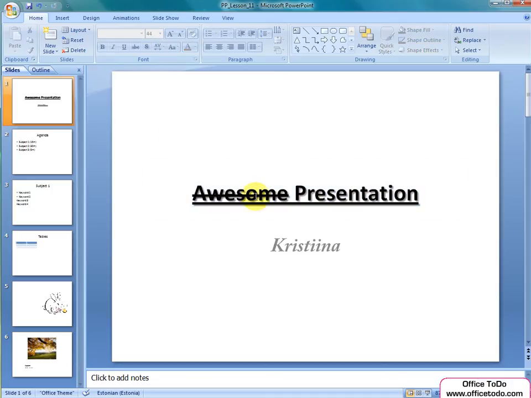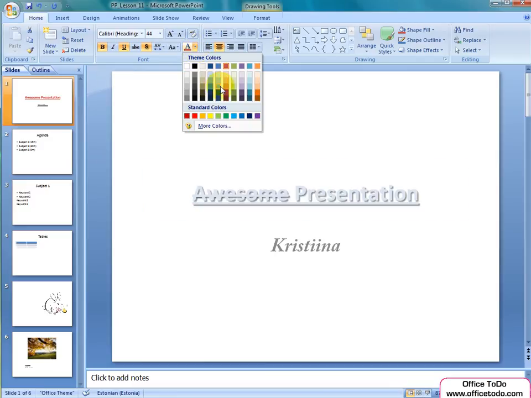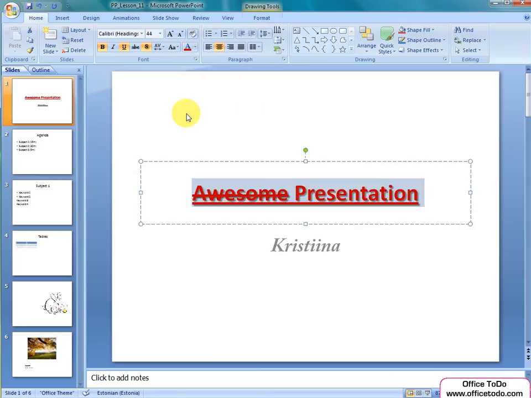And on top of that, let's color our title into a different color. We have our title selected and we push the A with a red line under it. You should choose standard in case you're going to open the file or share the file with someone having an older version of PowerPoint. Otherwise, you can also use team colors. Choose the color that best suits you.